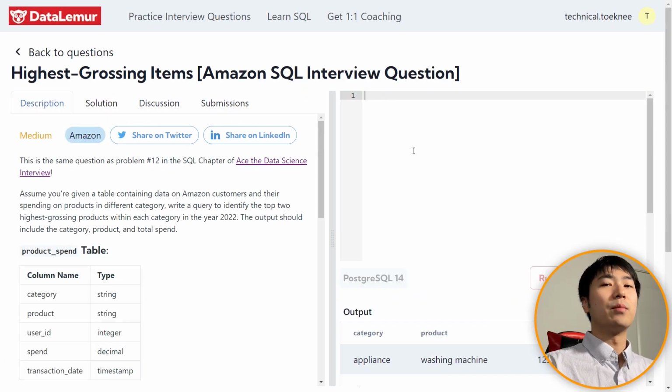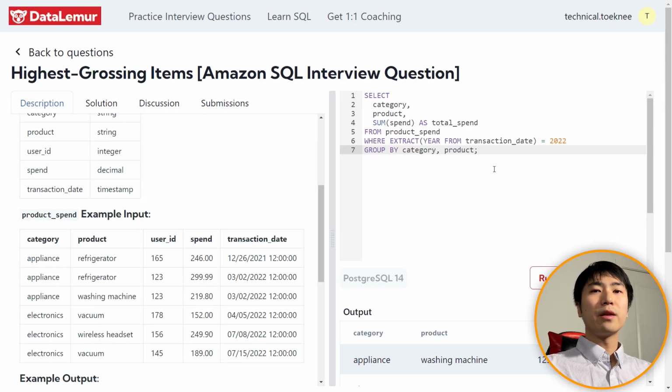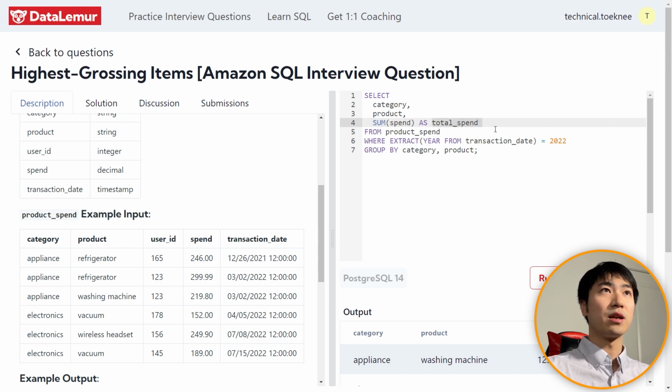Now, how do we start by solving this question? What we can first do is group by the category and the product. So what we'll end up with is a table of all the records where every record is a distinct category and product combination. And we can go ahead and select that category and product and sum all of their spends together and alias that in a total spend column.